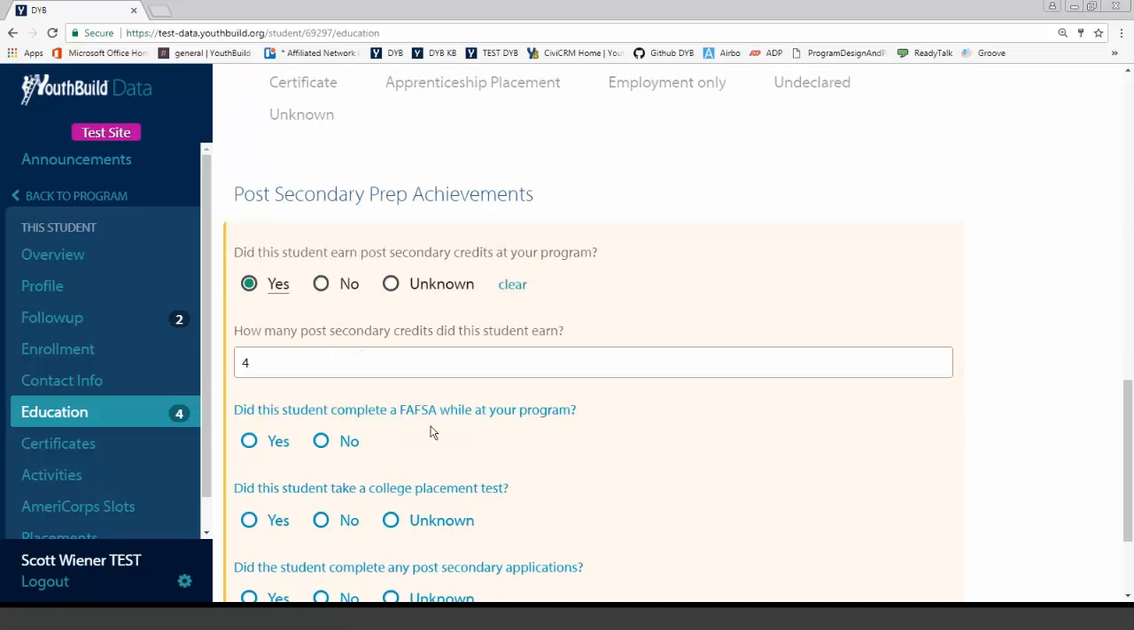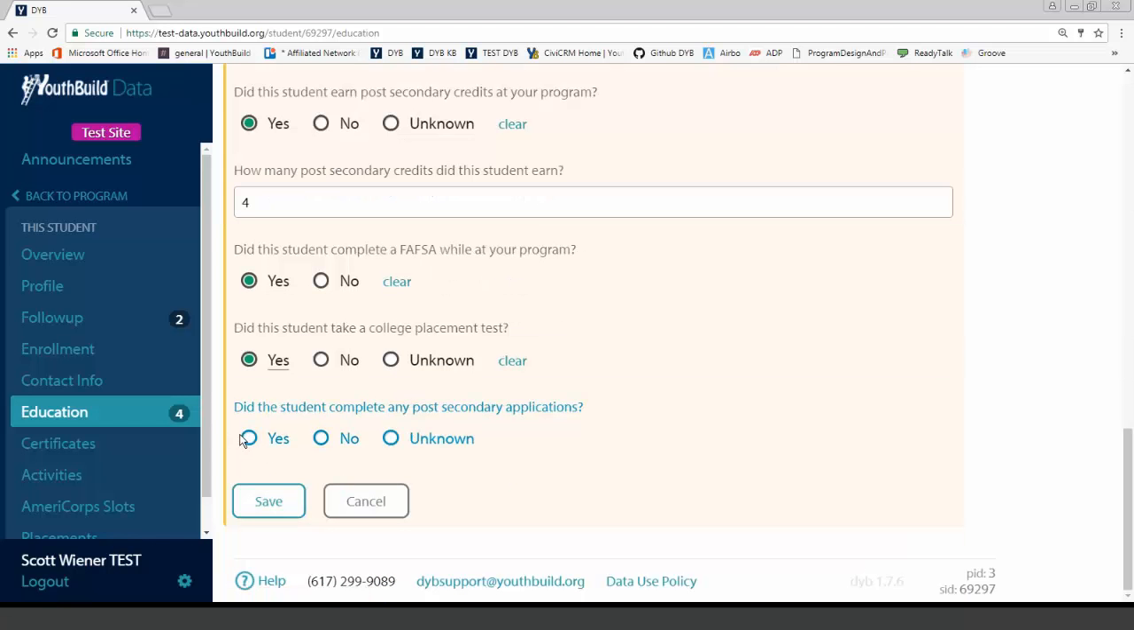Did this student complete FAFSA while at your program? Yes. College placement tests? Yes. Any post-secondary applications? Yes, for this particular student. Press Save.